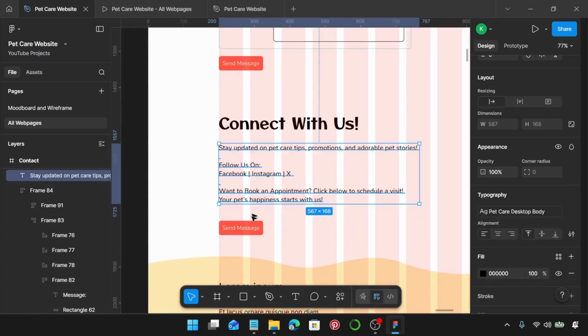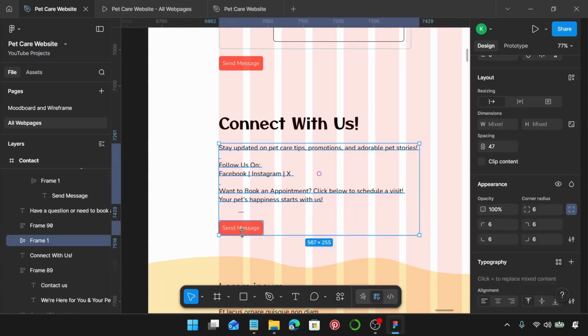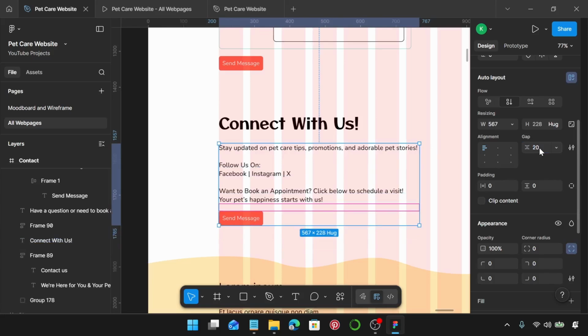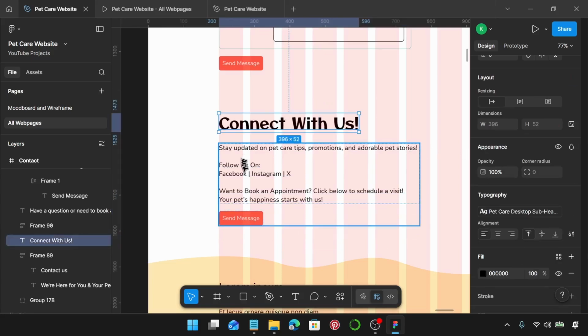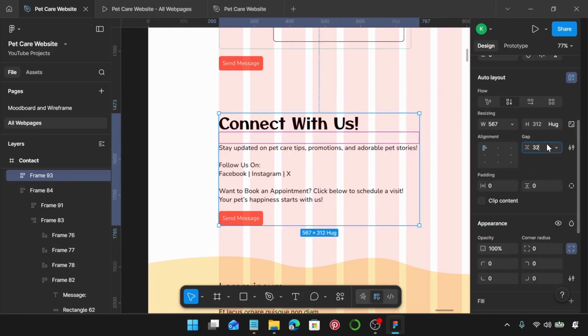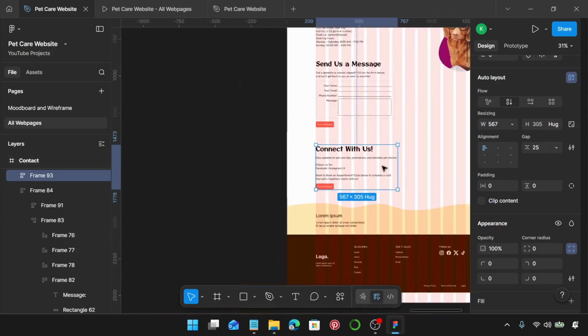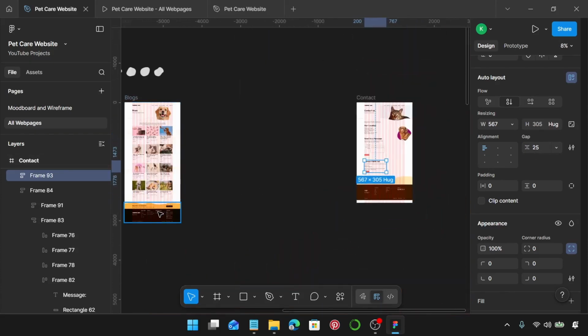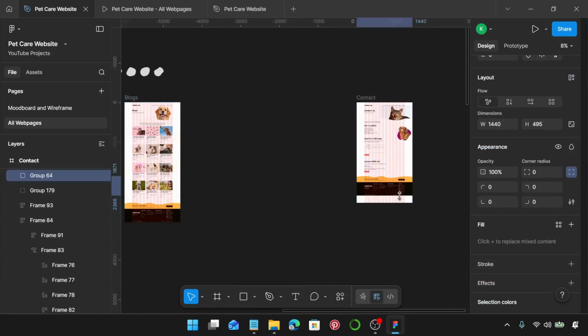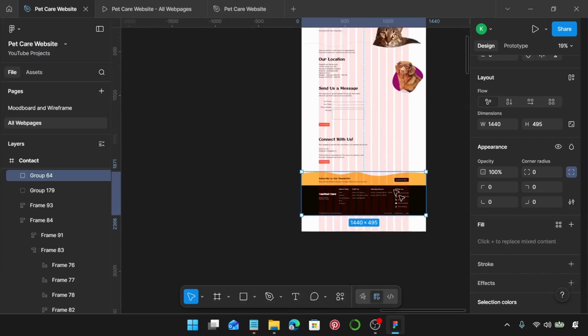I'm going to select this text and this button, make it a frame, and we're going to change the gap to 20, and then select this text and this section, make it a frame, make the gap 25. Now we're going to need a copy of the footer section, so I'm just going to copy it from the blog page, and we have this.